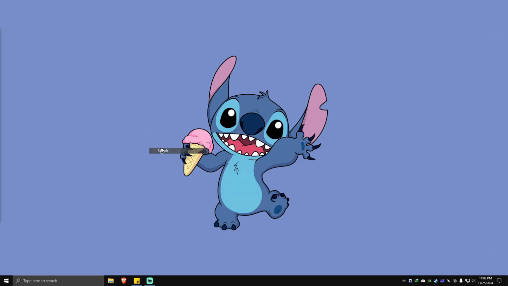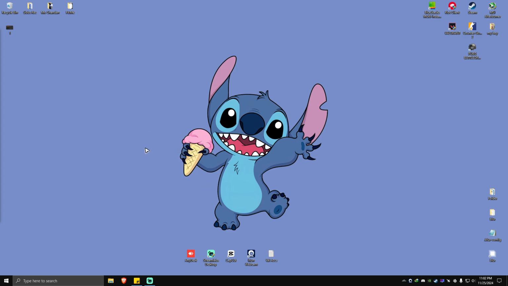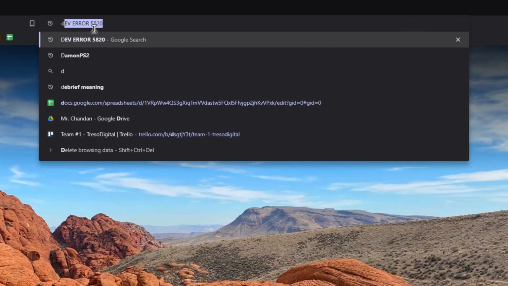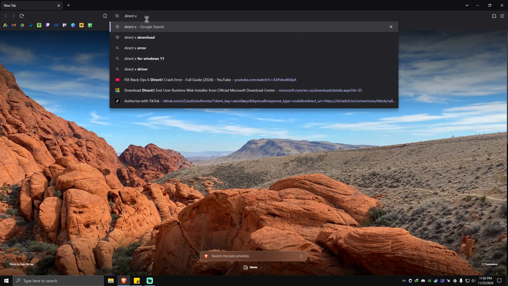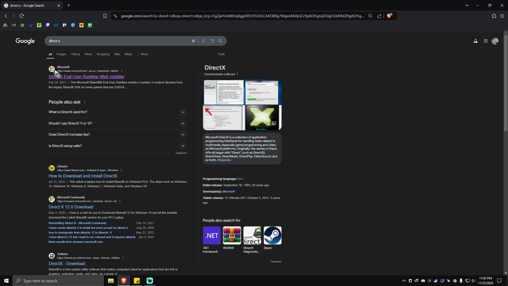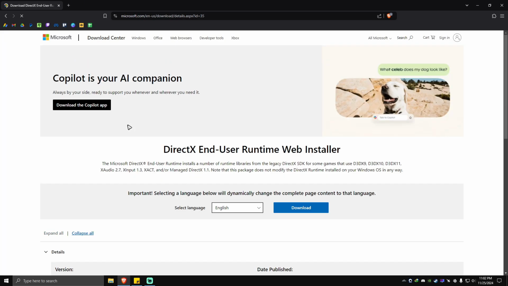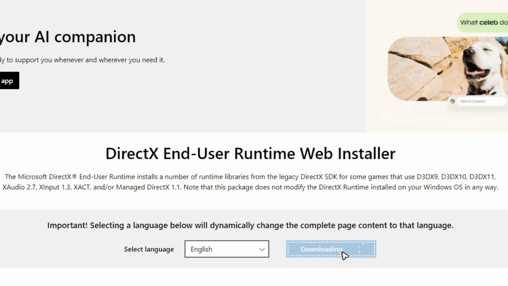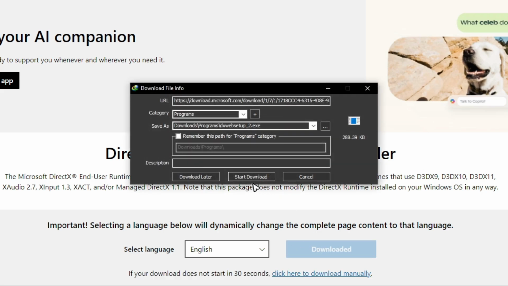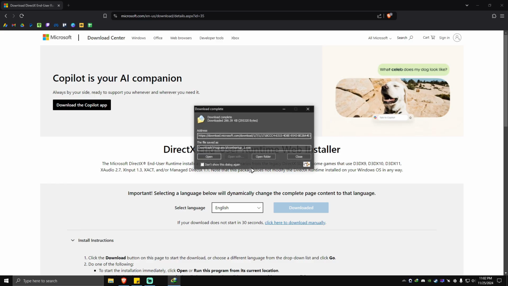Now, the last option here, which fixes most issues about DirectX, just go ahead and open up your favorite browser and type in DirectX. Hit enter. You should be able to see the Microsoft DirectX right here. Just click on it. Or if you want, don't worry, I'll leave this link in the description. Now, once you're in here, just go ahead and click on the download button right here, and the download page will pop up. Just go ahead and start the download.